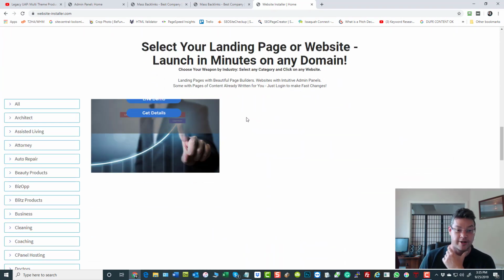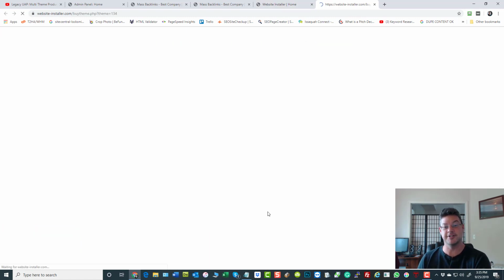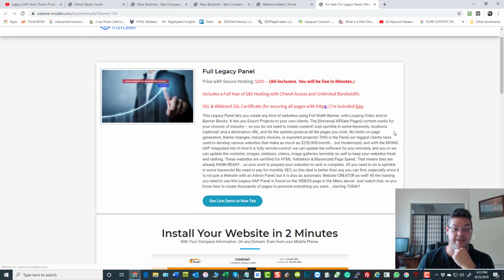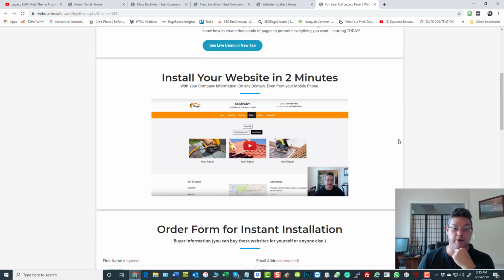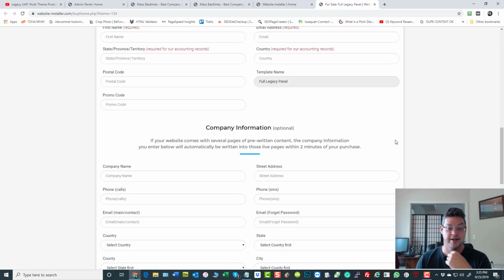So that brings you here. You kind of recognize this image from Legacy UAP screenshots. Hit get details. And then when you go to buy it, all you really have to do, because it'll install fast, is fill in your first name, email, state, country, and postal code for our accounting records. We just need that. And then a promo code if you have one.